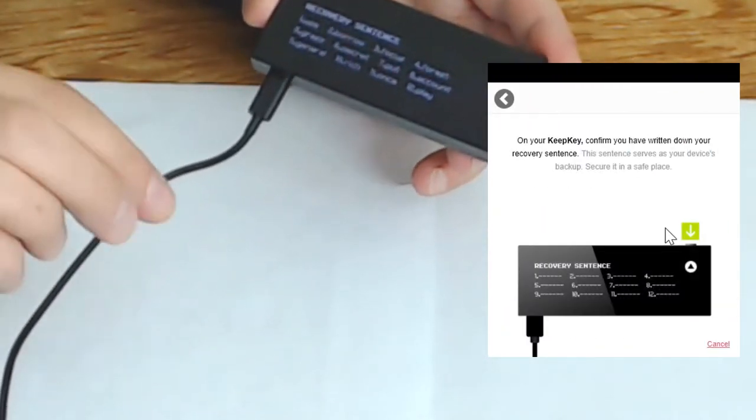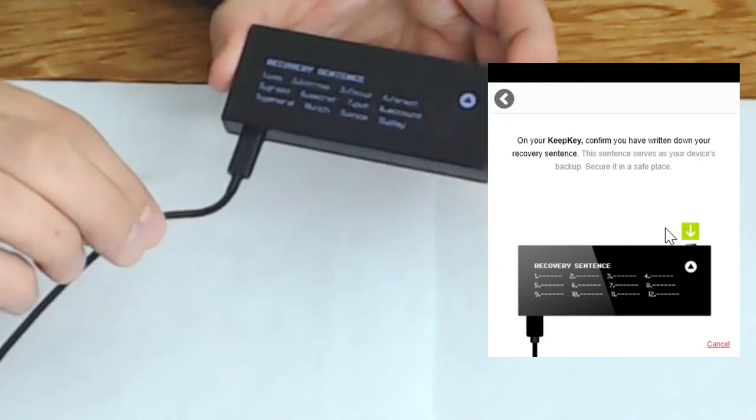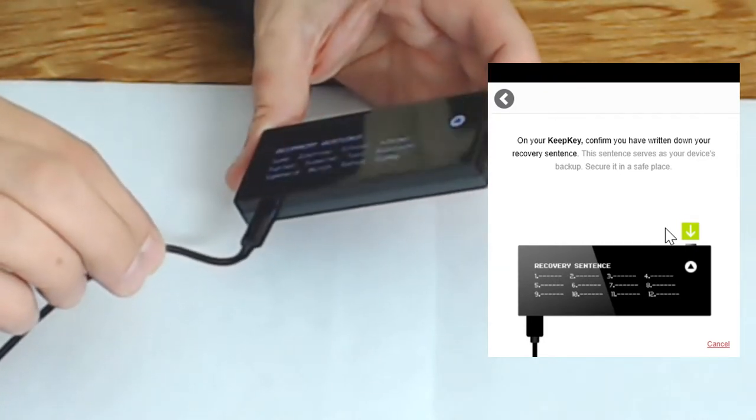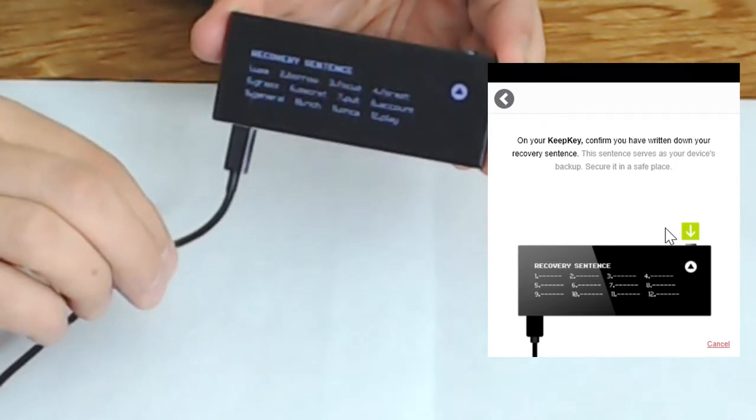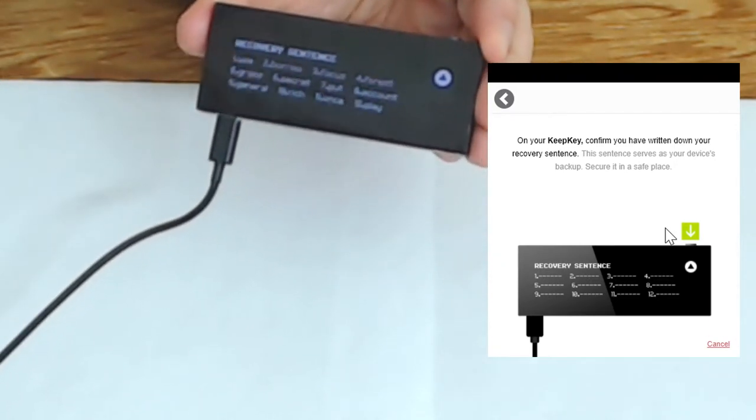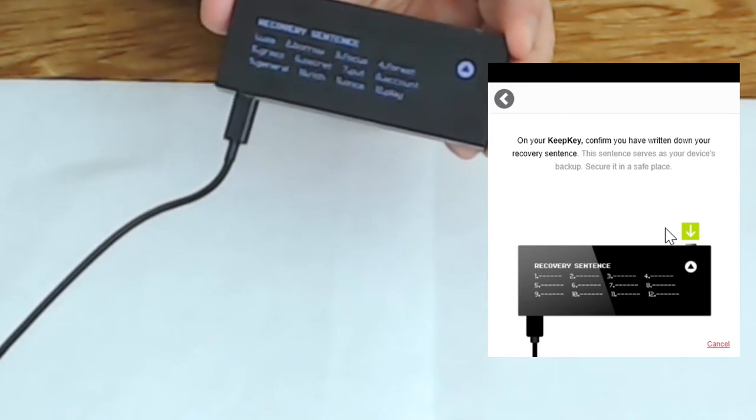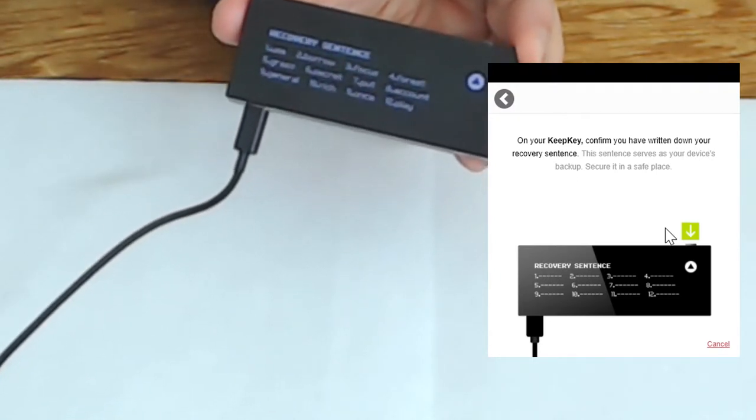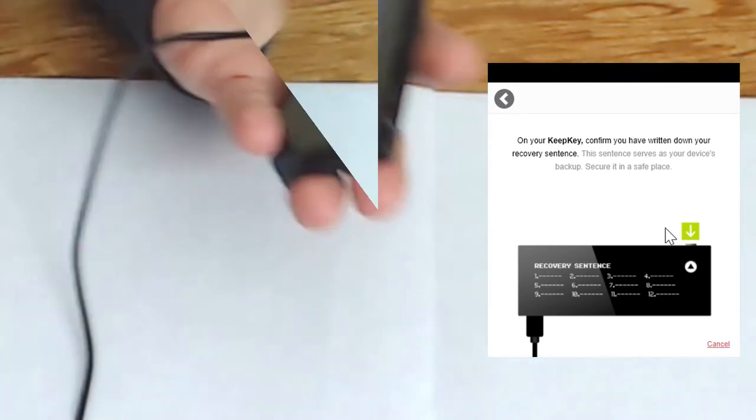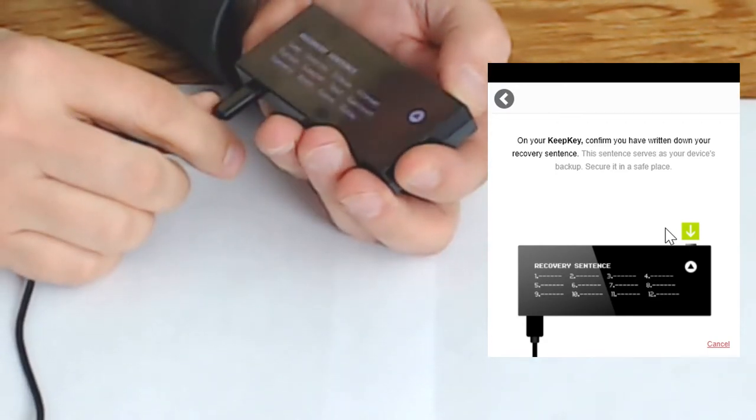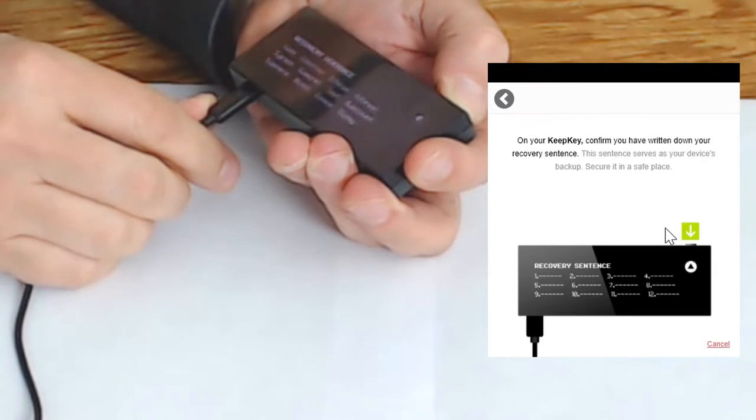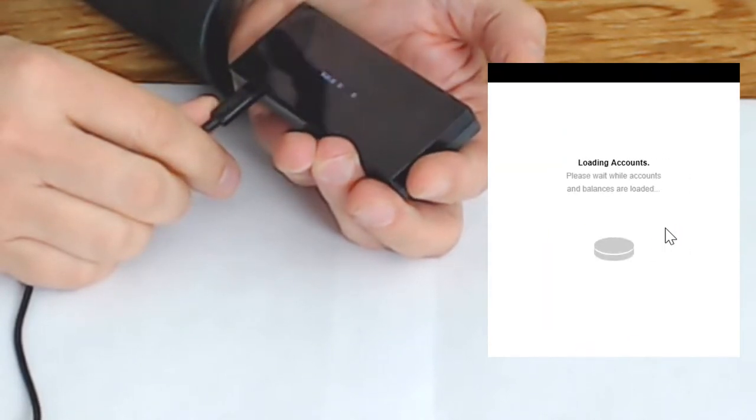Okay, so this is where the big display of the KeepKey makes things easy. It's displaying all 12 backup words on the screen at once. So instead of having to cycle through them, it's going to display them all, and we're going to note these down. Okay, so I've done that, and I've visually double-checked it, and I'm going to click Select, and OK.